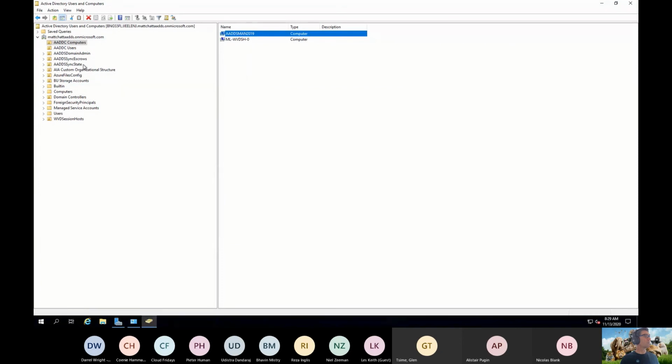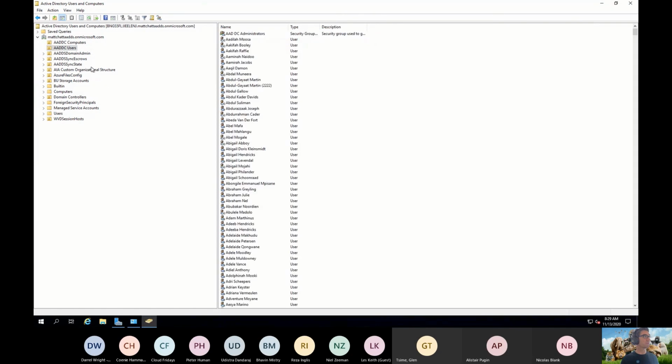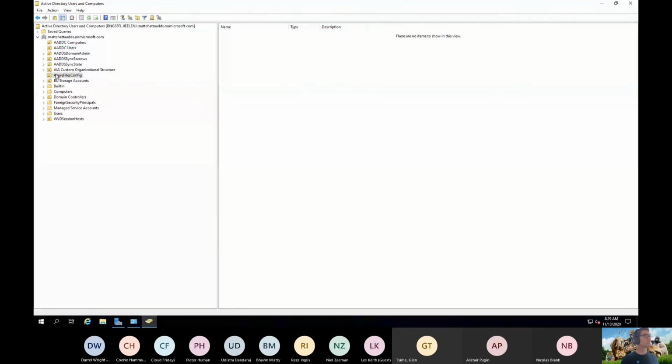So that's essentially it from a demo perspective. These are users and computers, and other things like Azure files get synchronized into here. If you've got Azure files that are AAD joined, they get synchronized into here so you can see the objects for Azure file storage. And yeah, essentially it's like a normal Active Directory.